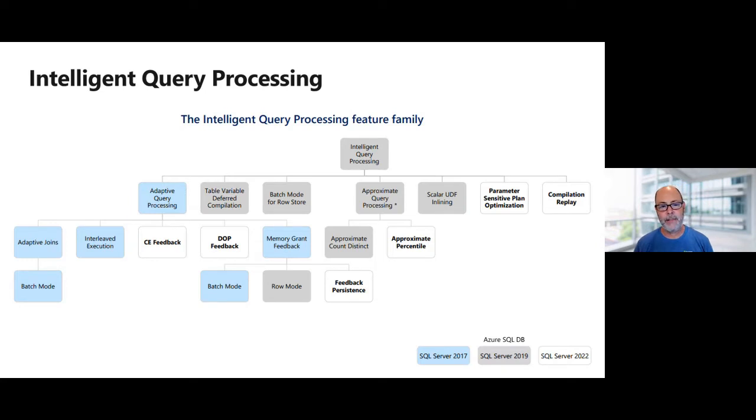But what if I tell you that that specific stored procedure is being executed hundreds of times per minute, right? For every single execution, SQL Server will be granting 10 megabytes, and at the end of the day, it's going to be using 1 megabyte. So it's going to be wasting a lot of memory, having impact on the whole instance.